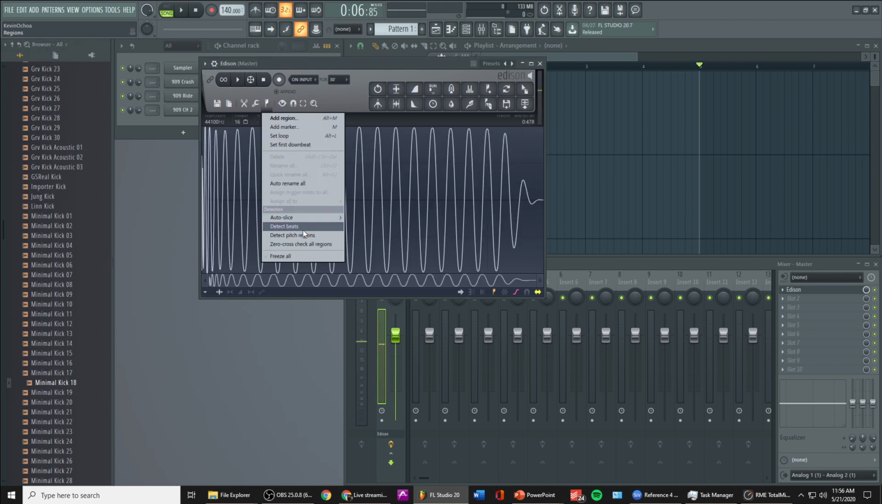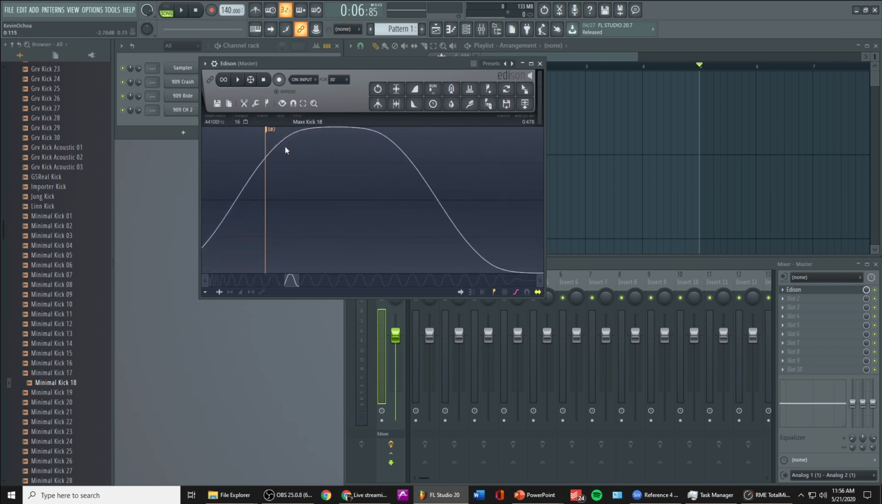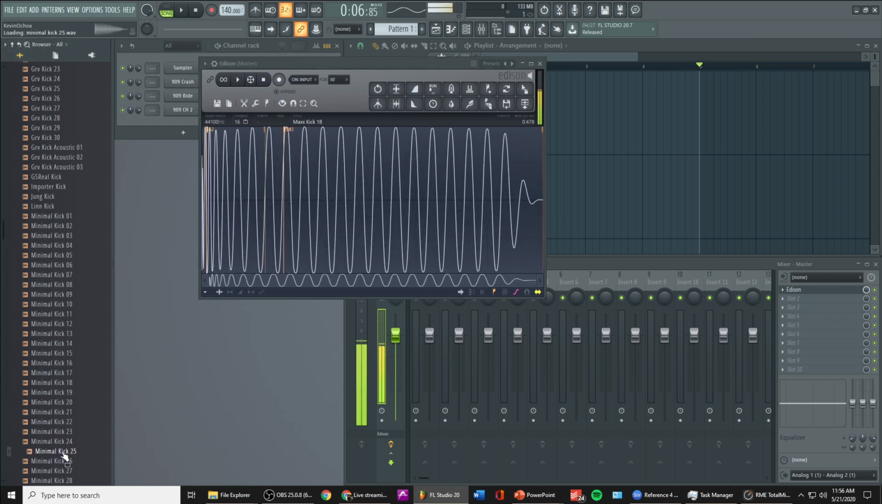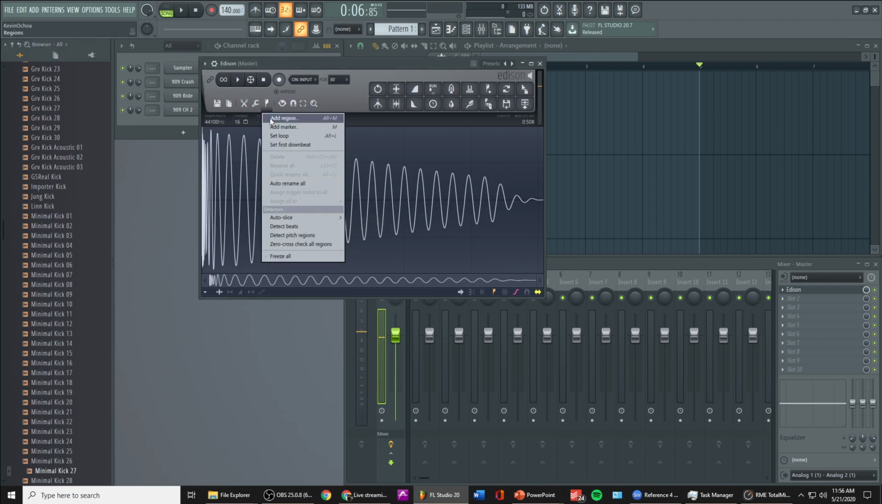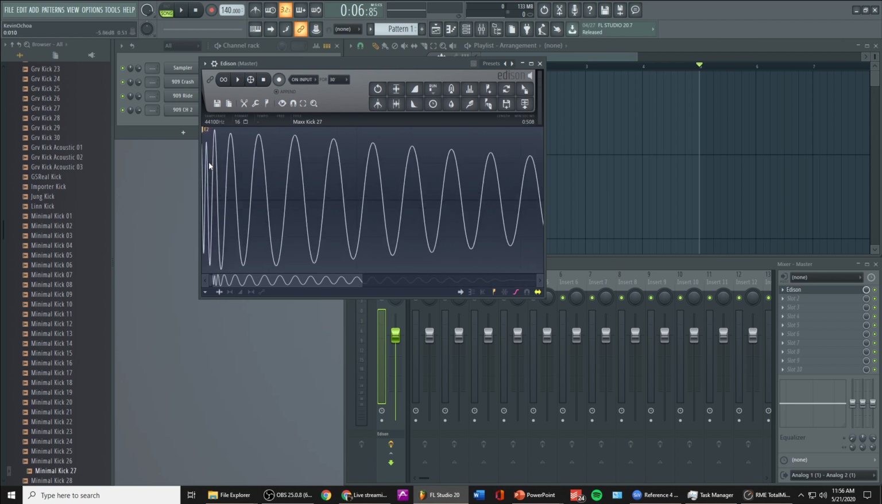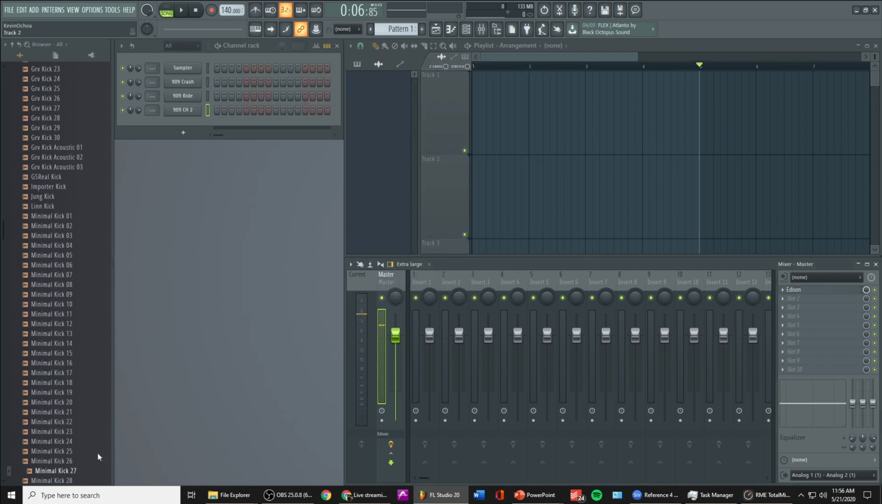Go back and Detect Pitch Regions. This is in D#2 as well. And it might be the case that many of these kicks come with a certain pitch because they're meant to be used in a certain note, and then you can pitch them around. Let's see, pitch regions, E2. So this will work nicely with my track because my track will be in E2.